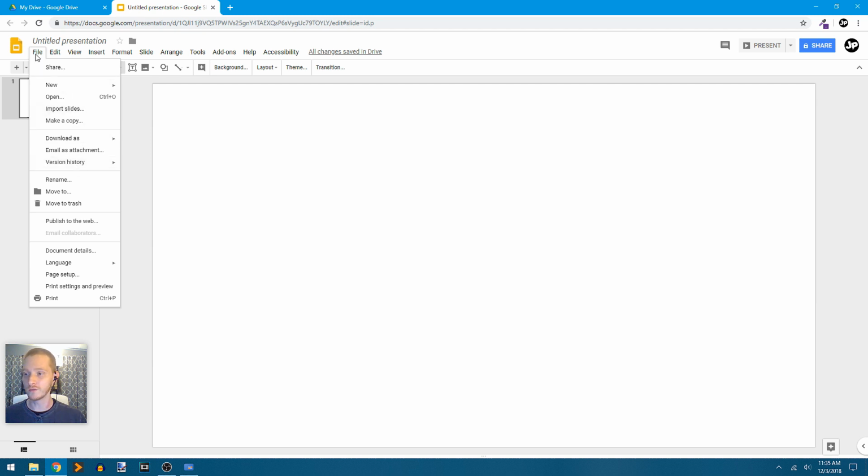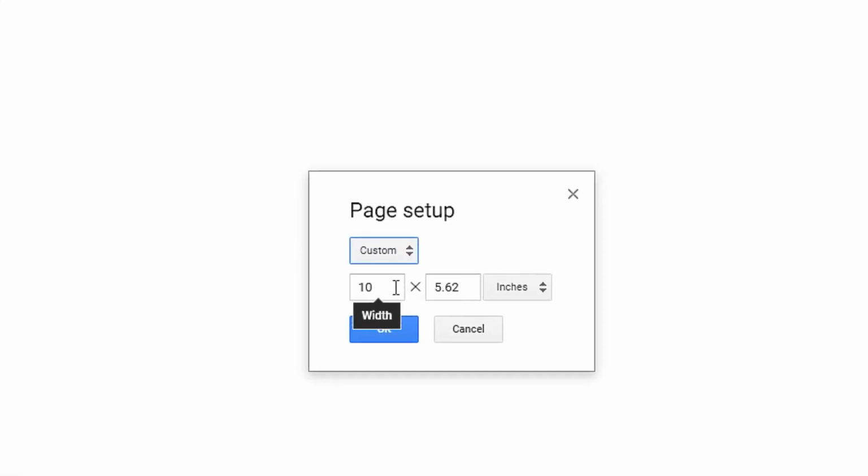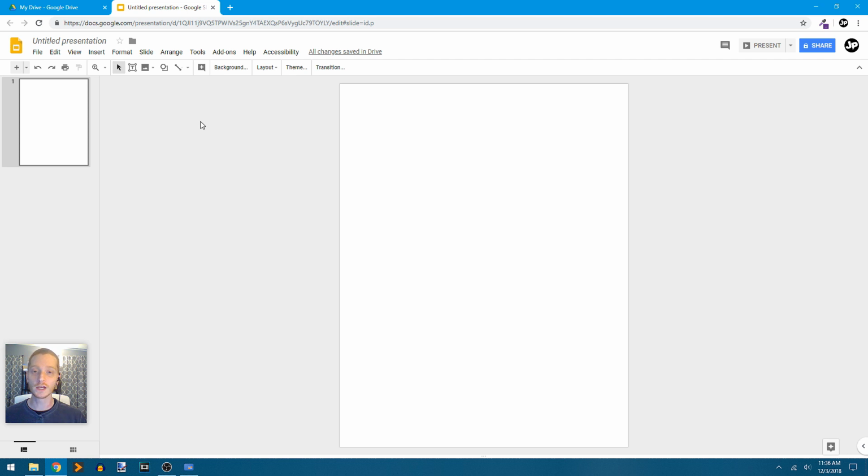So I go to File, Page Setup, and in this case, we're going to make this an 8.5 by 11. So I'm going to go to Custom, it's set on inches, and I'm going to type in 8.5 by 11. Now I have an 8.5 by 11 piece of paper. So there's a couple of ways to create guides. First, we want to be able to see them.